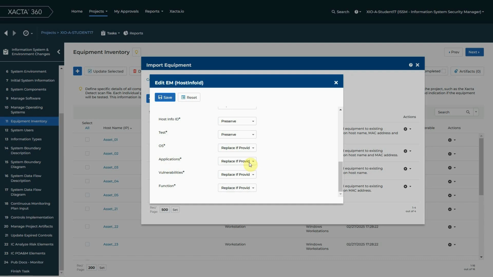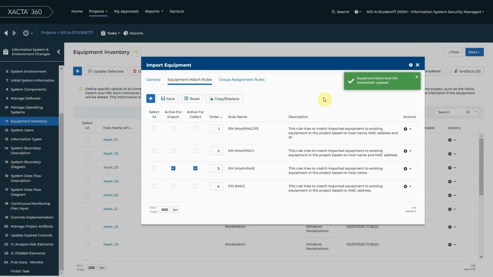But for the applications, I'm going to preserve my application list. That's my software list. I don't want you to touch my software list. I don't want you to update it. I don't want you to do anything with my software list. Just leave it the way it is and let it be the way it is. The vulnerabilities, I will allow it to replace if it sees vulnerabilities, and the function of the device, I will allow it to replace as well. So I'm going to save this now that I know that I'm preserving what I have for applications in here, along with the host name and the testable indicator.